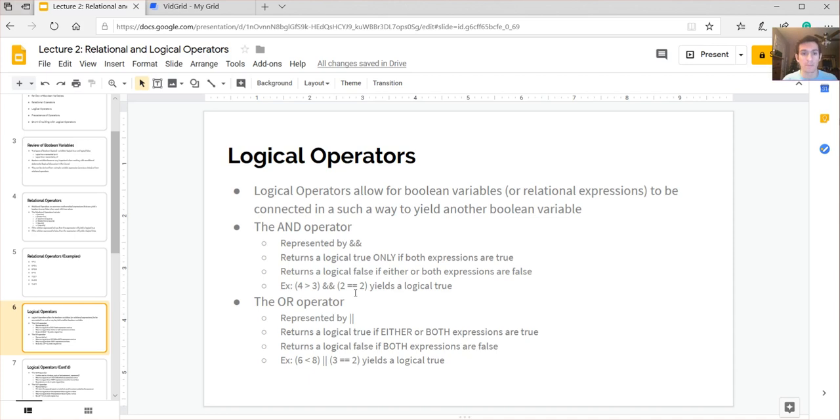Now, how does the AND operator work? So the AND operator will return a logical true only if both of the expressions are true. It will return a logical false if either or both of the expressions are false. So let's look here. We can list two different relational operators and compare them. So the question is asking with the double AND, the AND operator, are both of these expressions true? 4 is greater than 3, that is a true expression. 2 is equal to 2, that is a true expression. This means that the result of this entire thing is going to be logical true, since both of the relational operators give a true variable.